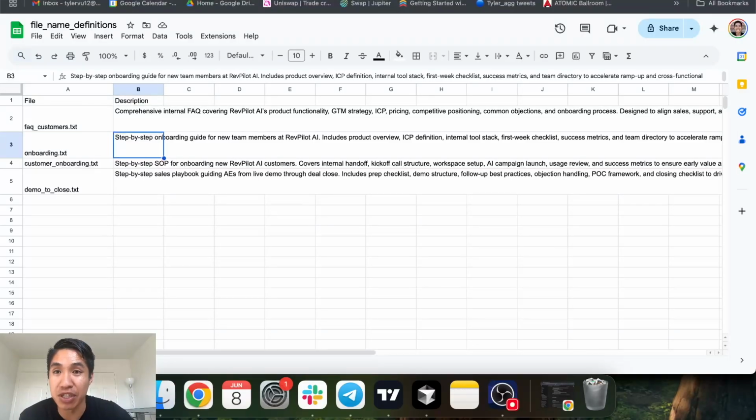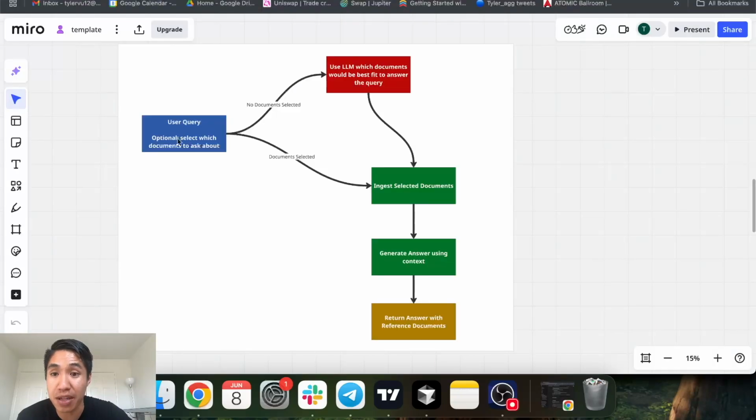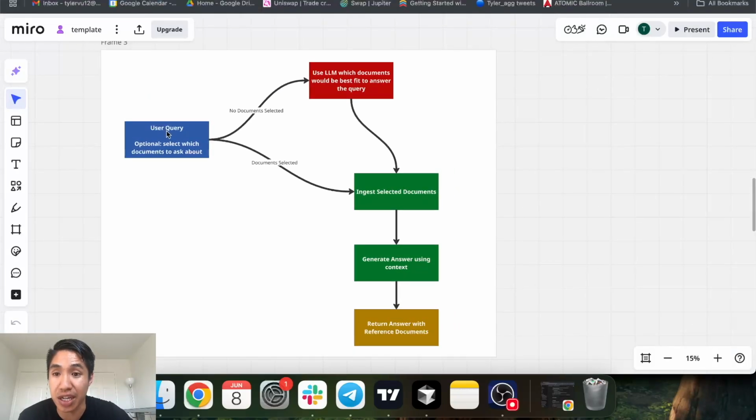The reason being is we're not going to be using a traditional RAG approach for this chatbot. So how it works is there's a user query that comes in, and optionally the user can select which documents to ask about. If documents are selected, we just ingest those selected documents. We answer the question using the context of said documents, and we return the answer with the reference documents that were used to answer the question, okay?